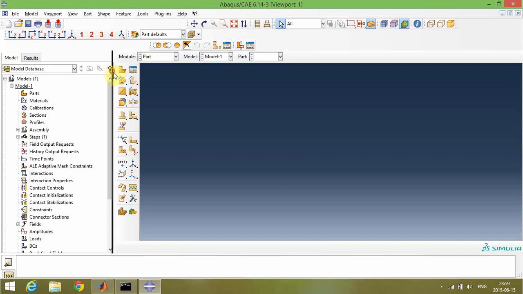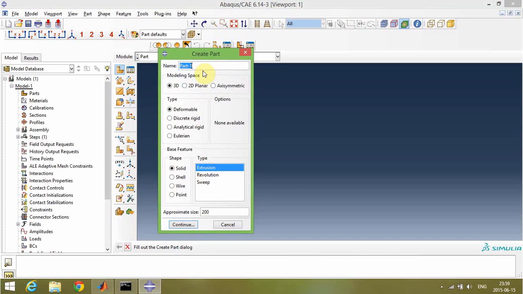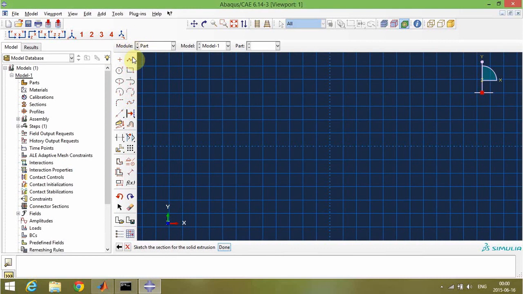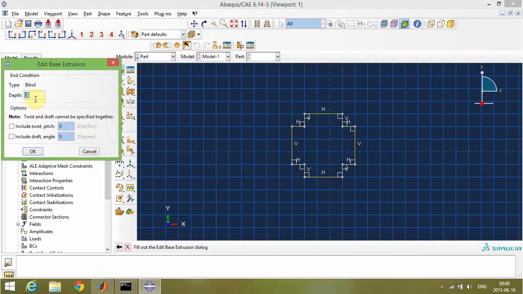Let's start. First, I'm going to create a part. In this video, I will create a soil medium, a 3D soil medium. And continue. Now, I am creating the cross-section of the soil. Okay, the cross section is ready, and now I will extrude it with a depth of 50, I think that is enough.